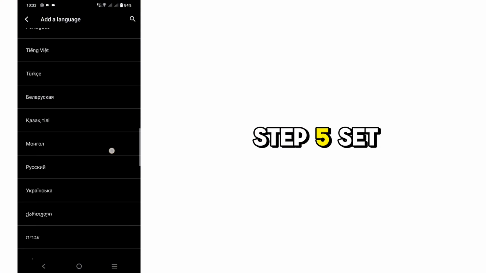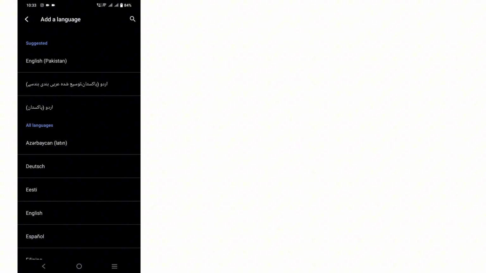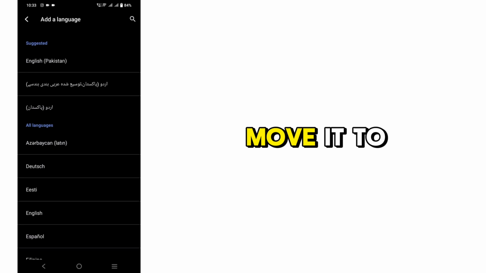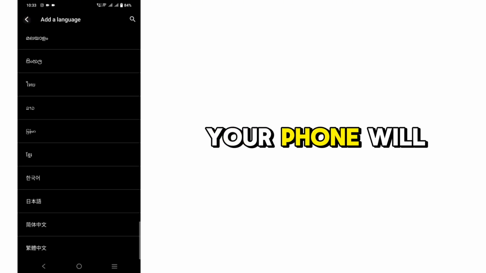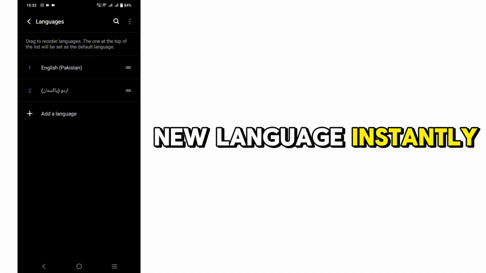Step 5. Set the language as default. After adding the new language, move it to the top of the list or tap Set as default. Your phone will change to the new language instantly.